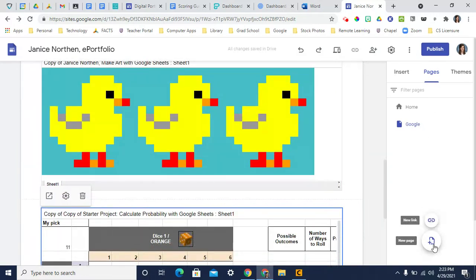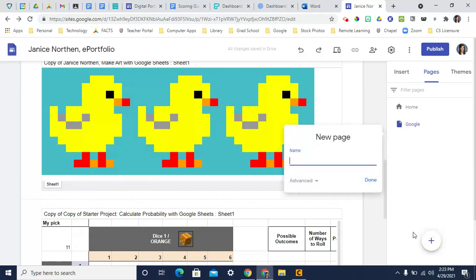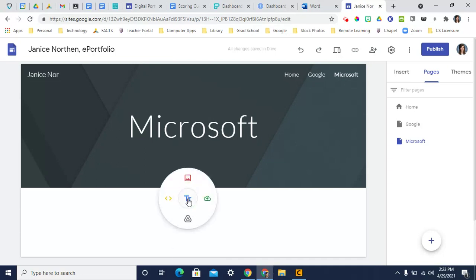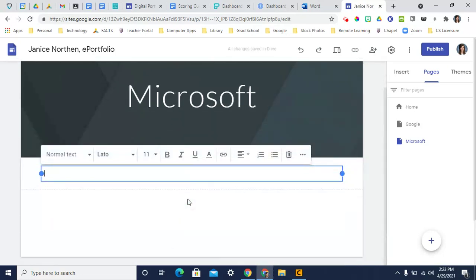Then after we get all of our Google artifacts inserted into the web page, we're going to create a new page that is for our Microsoft projects. And this is a little bit different. I know this will be shocking to you, but since Google Sites is by Google, they're not allowing you to embed Microsoft documents or Microsoft files into your Google Sites. I know it's a bummer. So instead, we're just going to proceed by creating our header like normal. I'm going to do this one Microsoft Word.